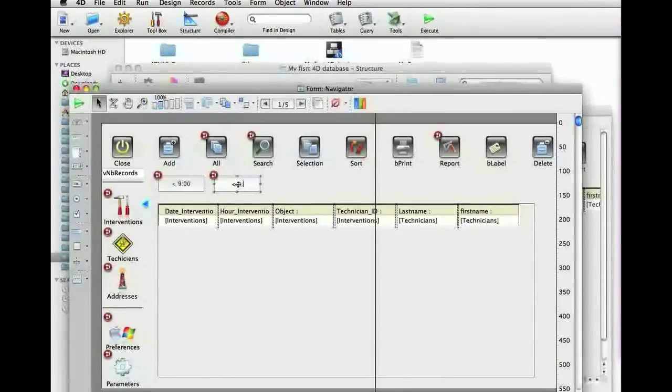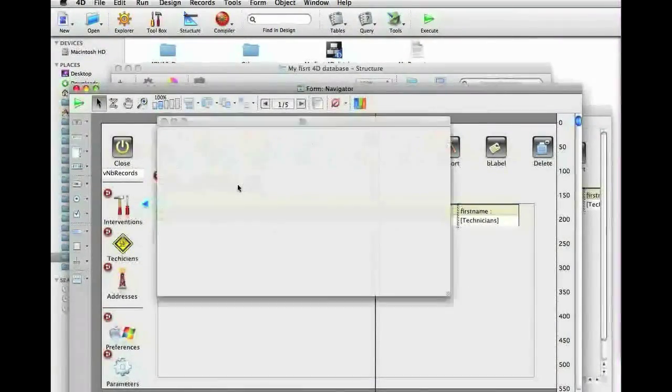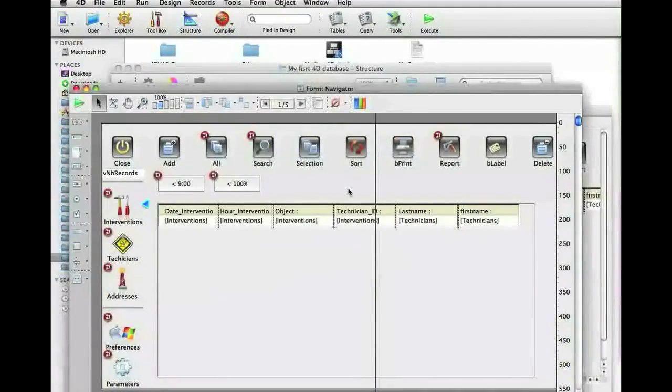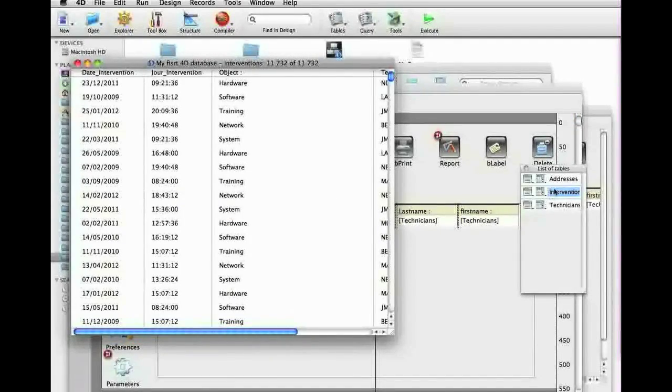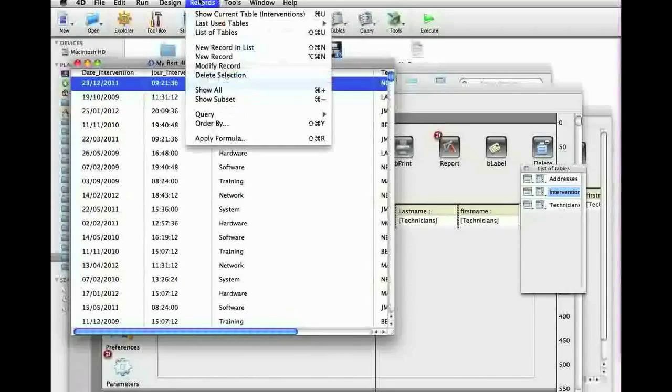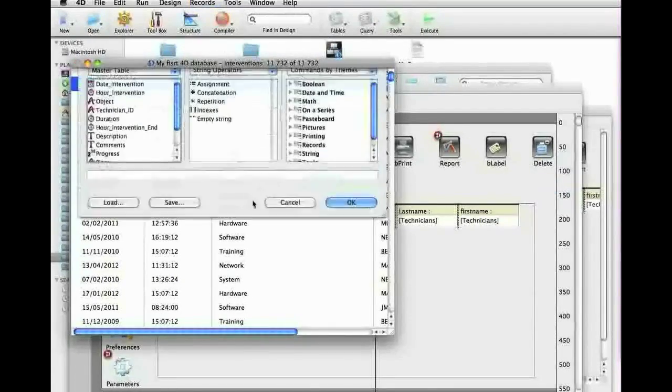And we're going to create a second button that will give us all the interventions that are not yet 100% complete. We can program this button as follows. Query, interventions, intervention, progress less than 100. For the moment, in the file we imported, the progress percentage is not filled in. So first we're going to apply a formula on all the interventions.